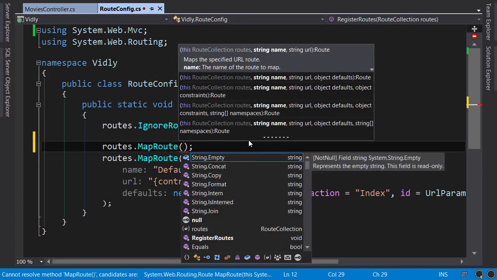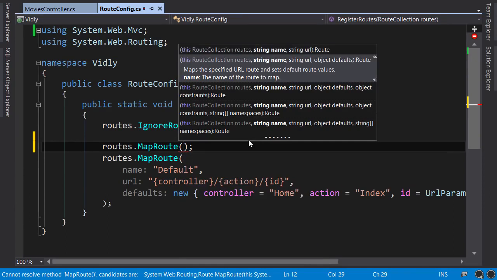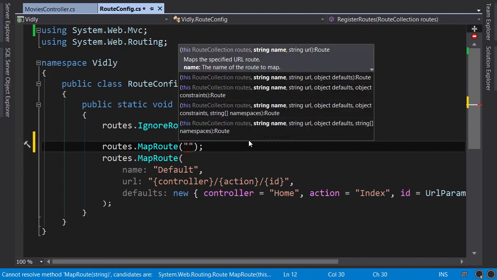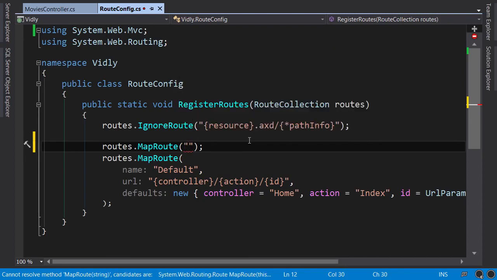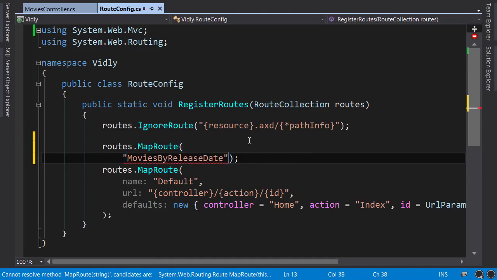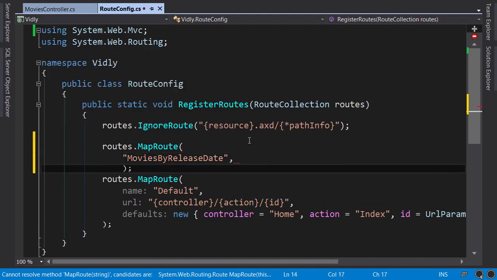This method has a few overloads. The one we use most of the time is the one that takes 3 parameters: name, URL, and defaults. So let's give our new route a name, and this name should be unique. So "MoviesByReleaseDate". Now let's put this on a new line to keep the code consistent and clean. Next parameter is the URL pattern.